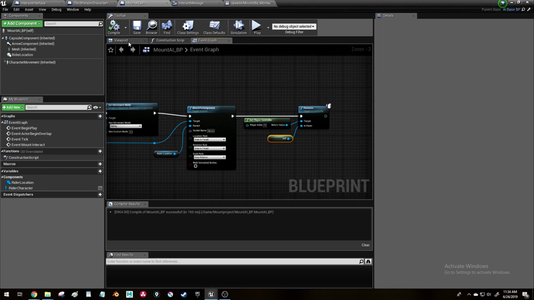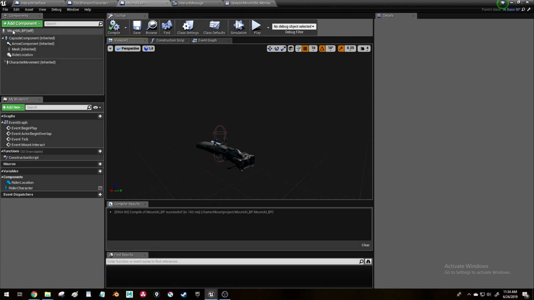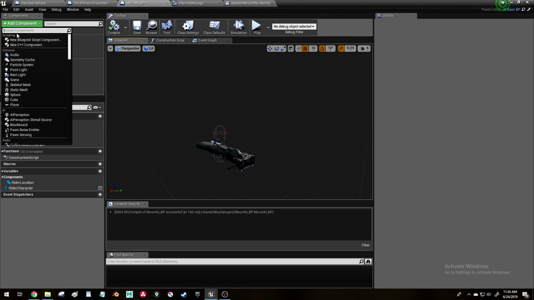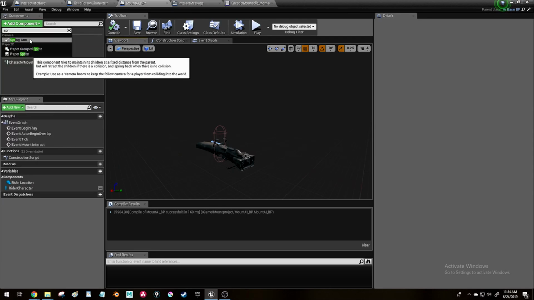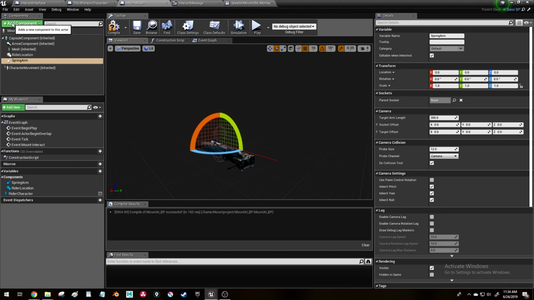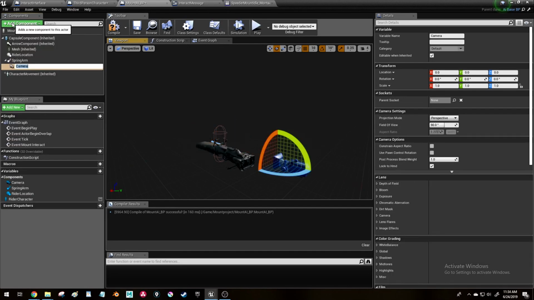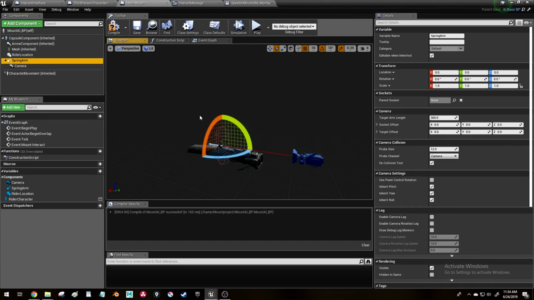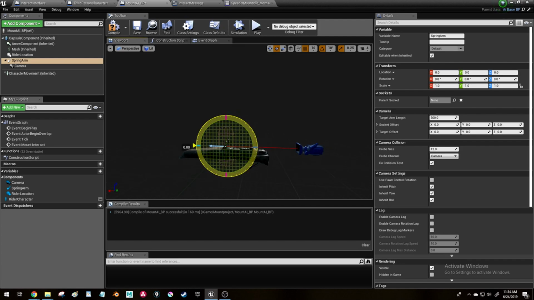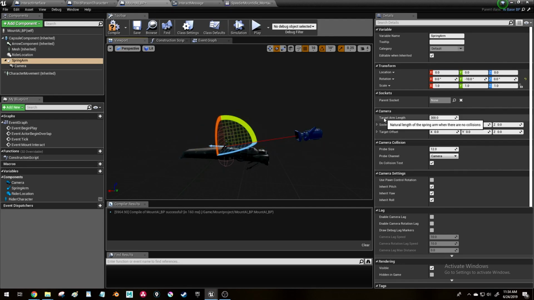Now let's also give this vehicle a camera. So go to add component and search spring arm, and then search camera. Okay, the spring arm is like a boom that the camera is attached to. So let's select that, rotate it up a little bit, and the target arm length, let's make it 500.